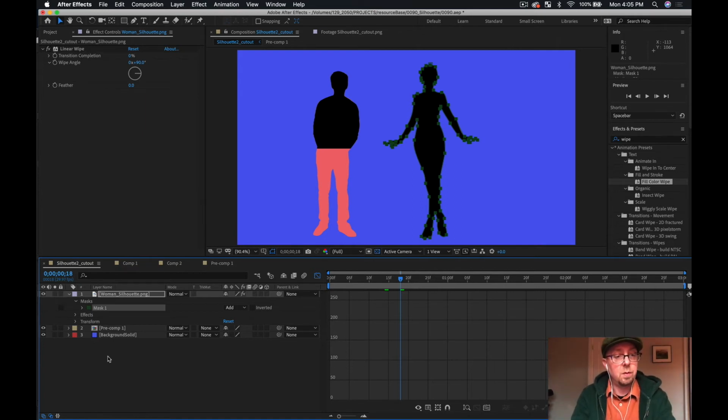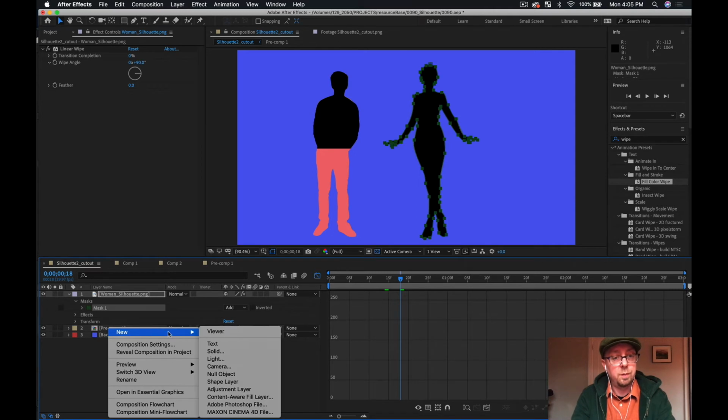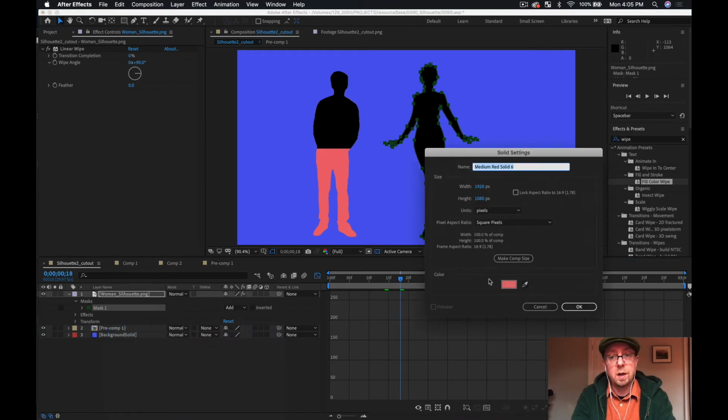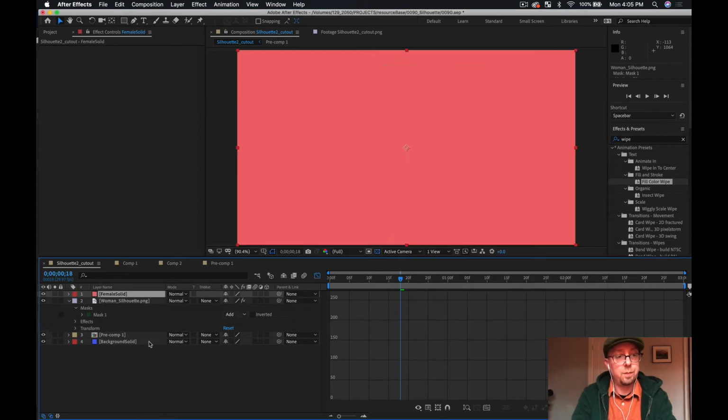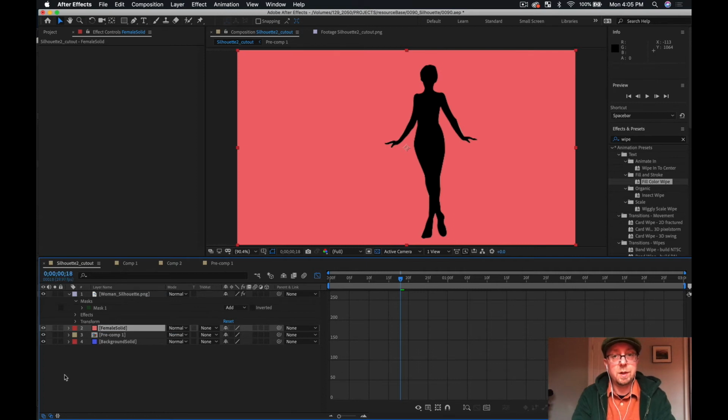Okay, so I'm going to right click, new solid. And this already has our color selected, so let's just name it, how about female solid? And I'm gonna hit OK. All right, move this underneath. Okay, so now we see our female silhouette.